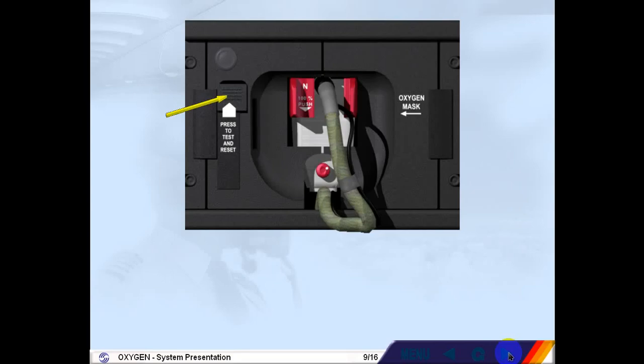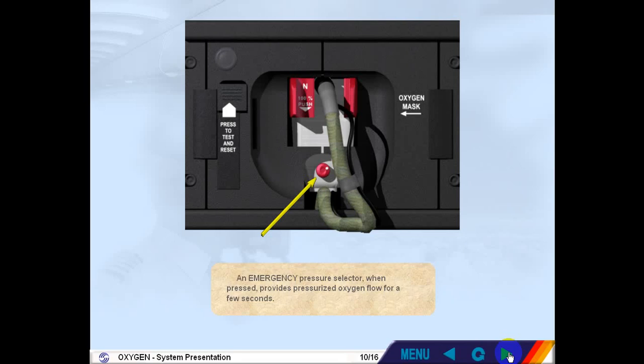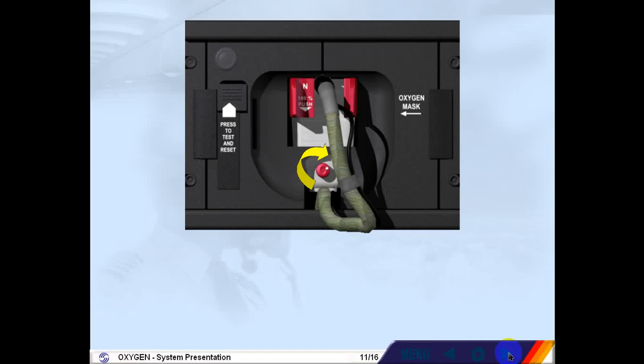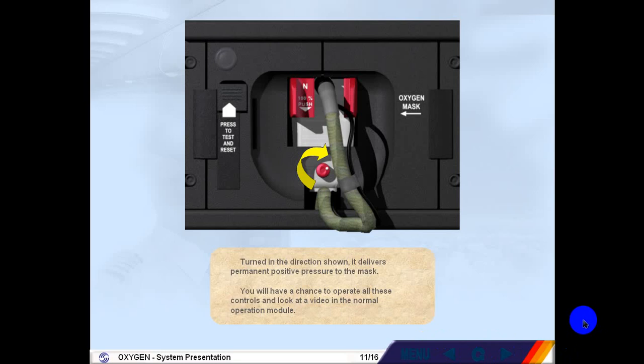The test and reset control enables the oxygen flow to be tested. An emergency pressure selector, when pressed, provides pressurized oxygen flow for a few seconds. Turned in the direction shown, it delivers permanent positive pressure to the mask. You will have a chance to operate all these controls and look at a video in the normal operation module.